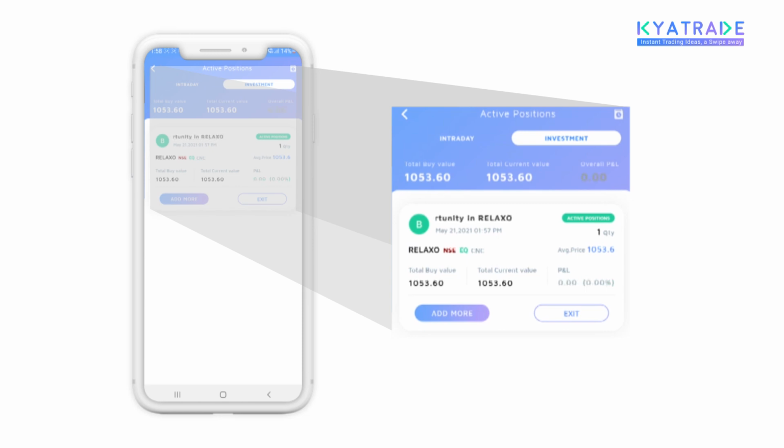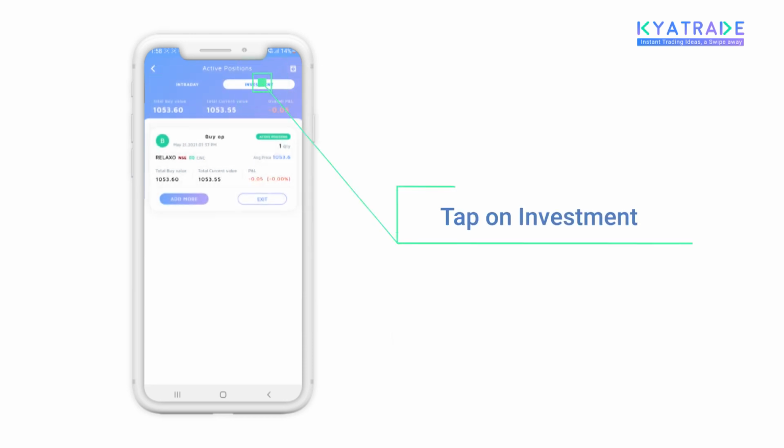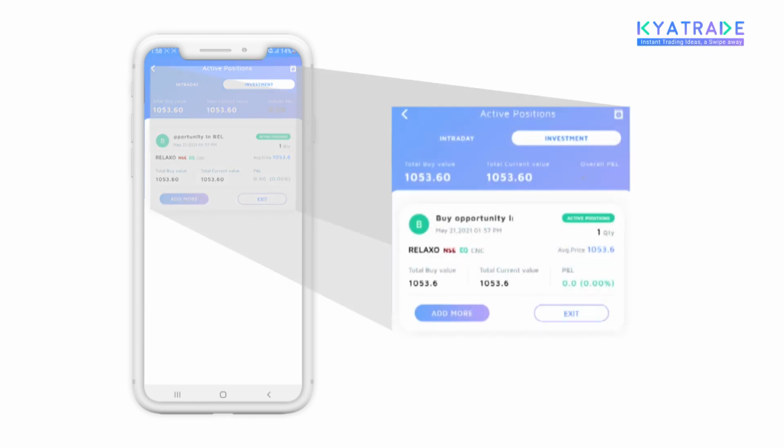In this illustration, we have an open investment position. Navigating to the investment tab, you will find details of your investment like script name, held quantities, average buy price, current market price and the current state of the position, either in profit or loss.